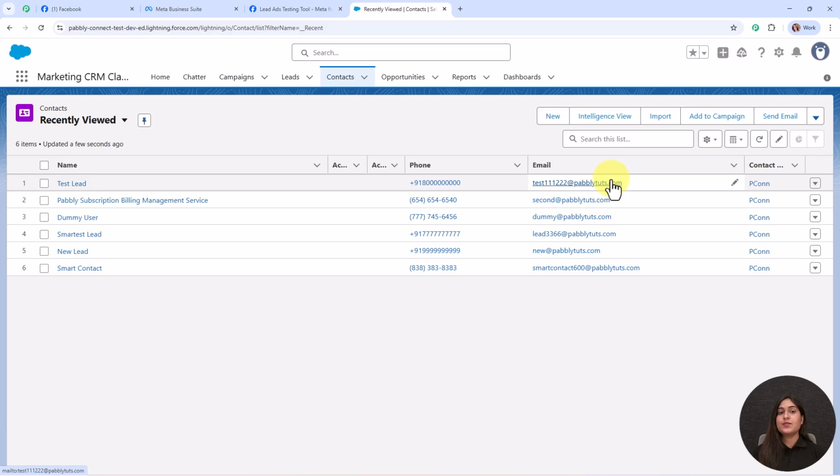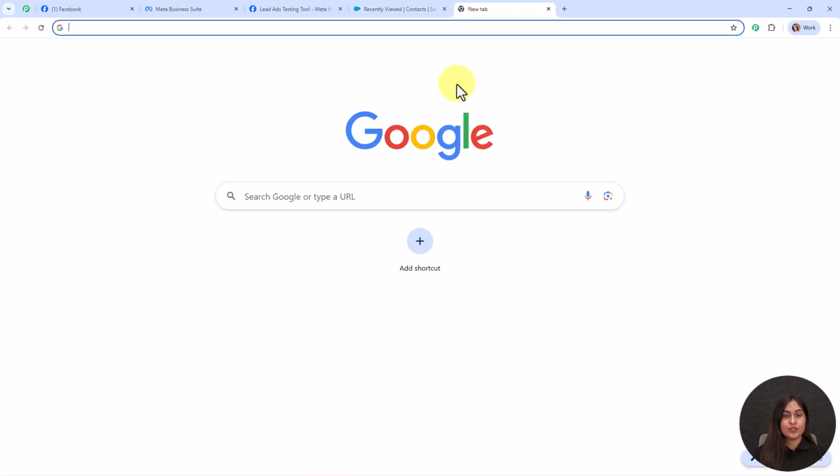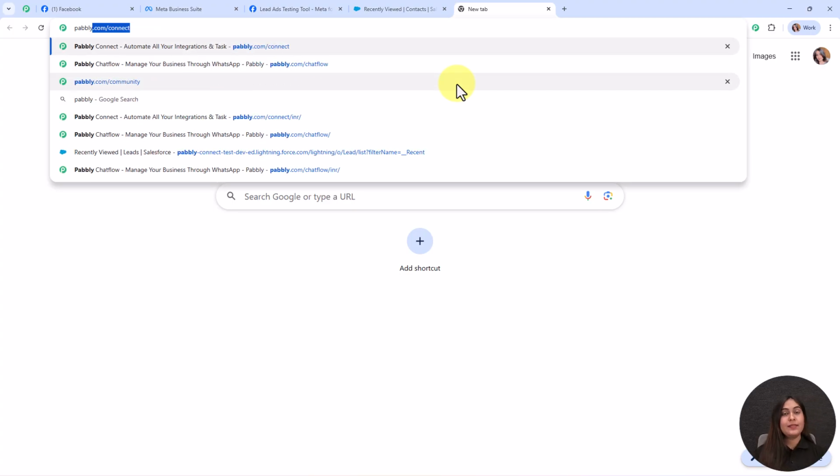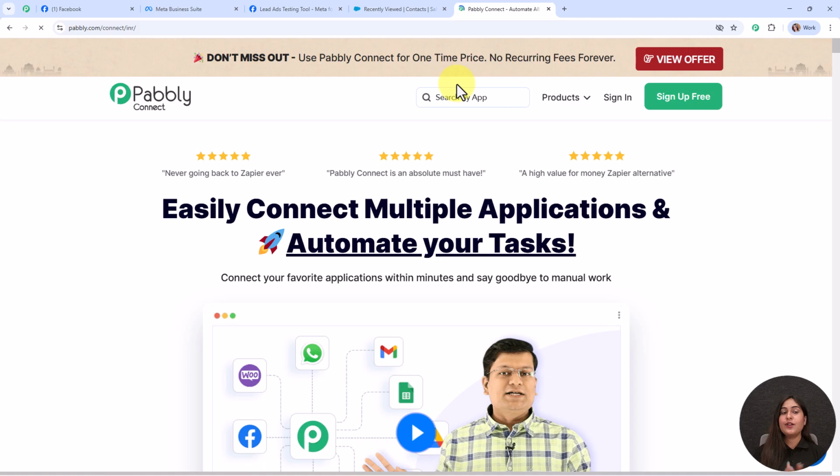And now here in this video, we are going to learn step by step how you can set up this automation by simply connecting your Facebook lead ads with your Salesforce account using an automation software named Pabbly Connect. To access Pabbly Connect, you need to search for pabbly.com/connect in your browser, and it will take you to the homepage of Pabbly Connect.